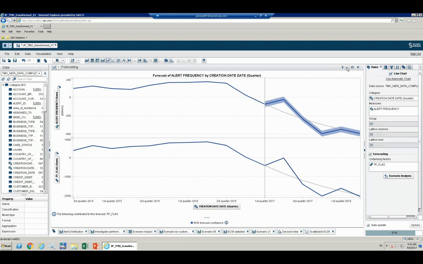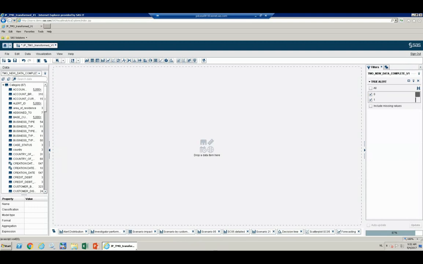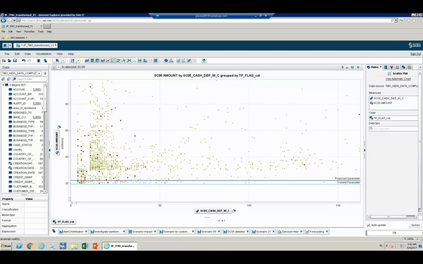To finish this demo, I want to show you this scatter plot. And we again use scenario 5 as an example. Each data point represents the withdrawal amount and number of withdrawals for each alert. The color indicates whether the alert was positive in red or false in green. When looking from a distance, you can draw an imaginary line that represents the current parameter for the cash deposit amount, which is 19,000. All transactions with an equal or a higher amount are alerted.